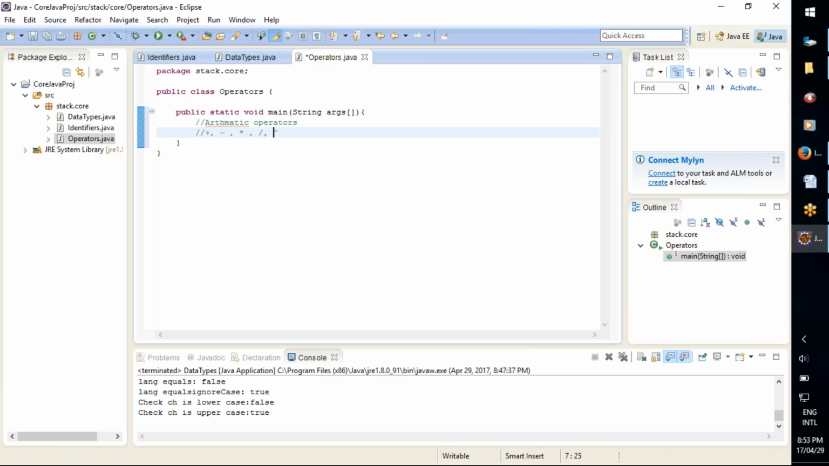After arithmetic operators we have assignment operators. But here we have one more important arithmetic operator that we should see: plus plus and minus minus. What is this? The incrementer and decrementer. I will show you one example of how it works. And let us see assignment operators: equal, and we have many like plus equal, and similarly minus equal, asterisk equal, and also division equal.